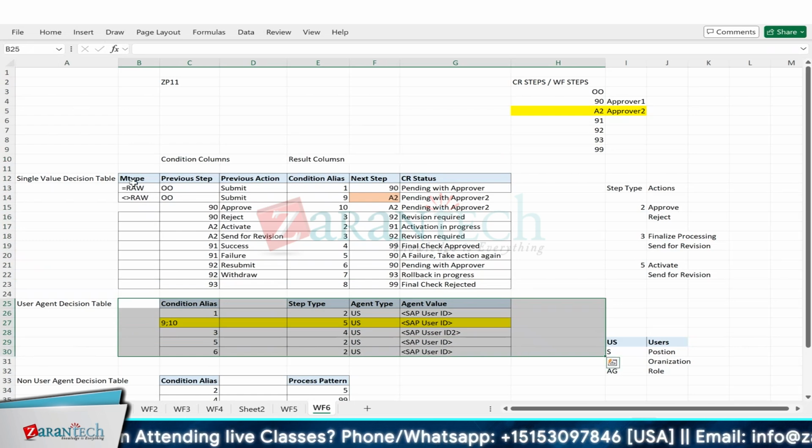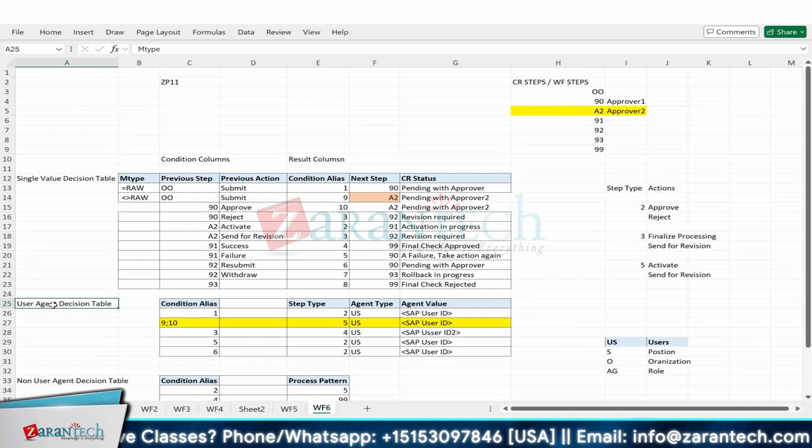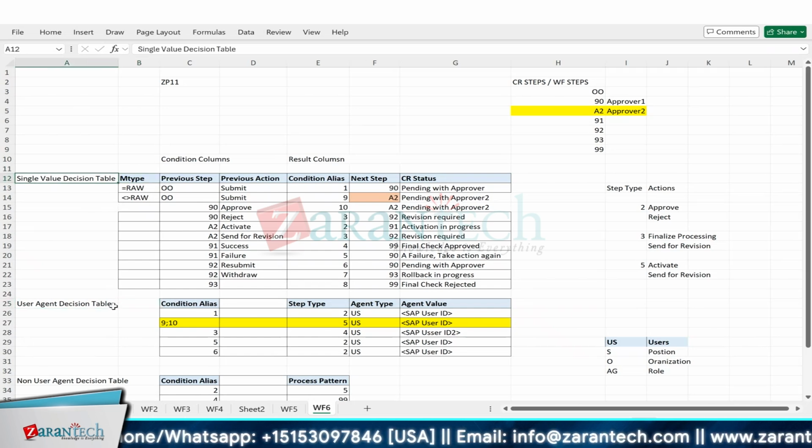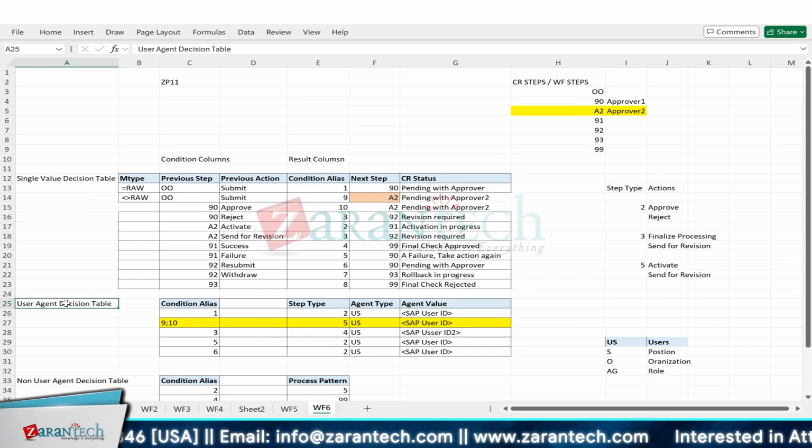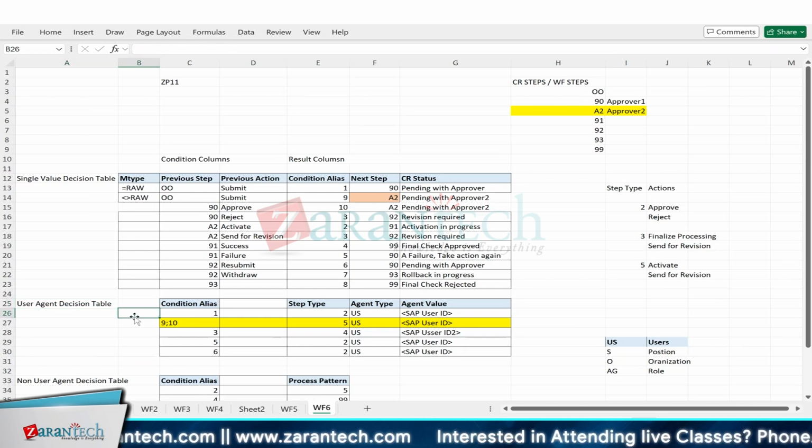When it comes to decision table extension, the same approach can be followed to extend either your user agent decision table, single value decision table, or non-user decision table. You can enhance any of them just the way we have done. Now in this example, the use case that SAP provided is based on this laboratory value.